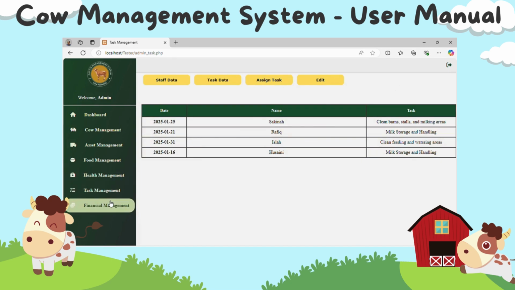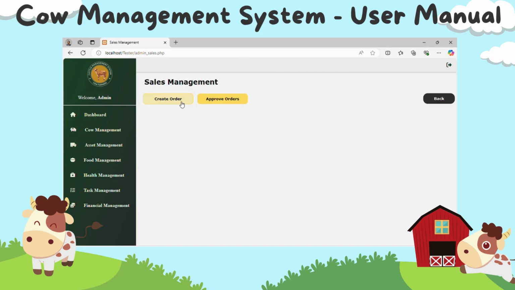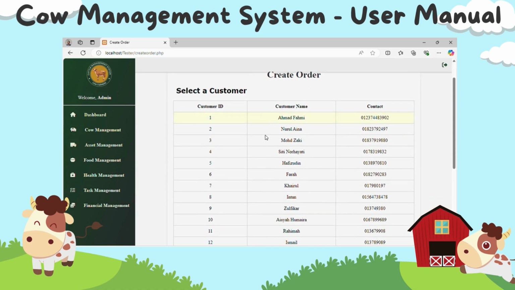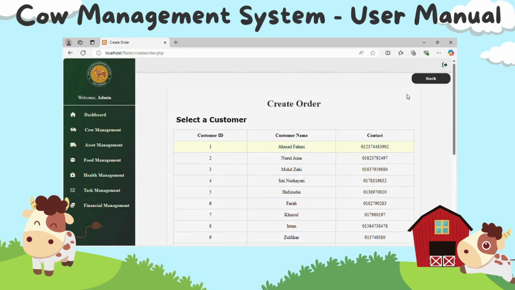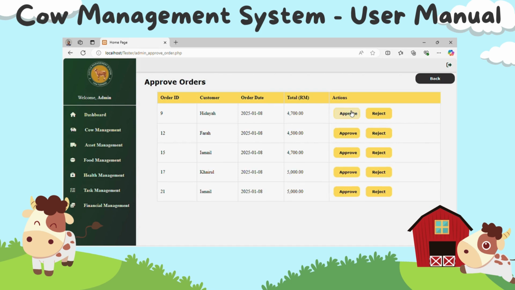Finally, we have the financial management. Here we have sales, where we can create an order, where we can choose a customer first and then choose the cow that they want to buy and submit the order. And then after the order is done, we can approve the orders like so. After the orders have been approved, they will become an entry in the sales database.